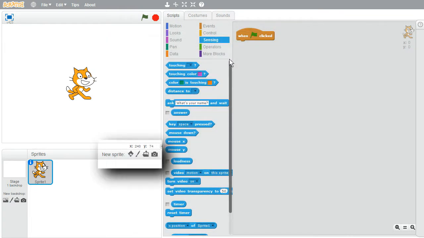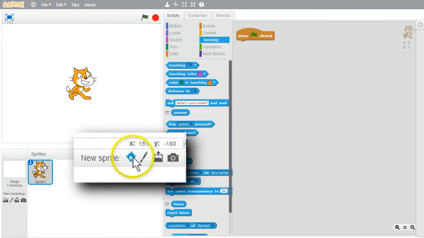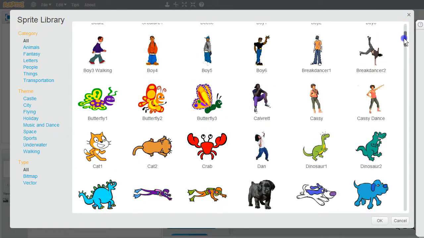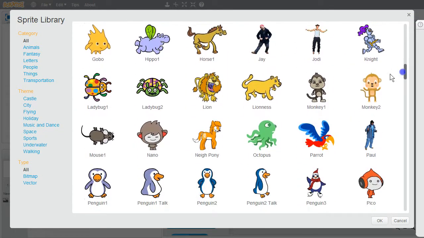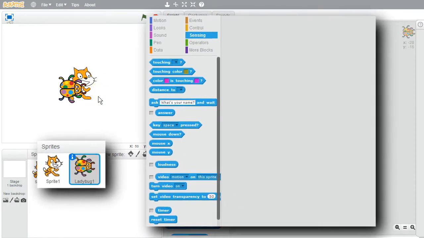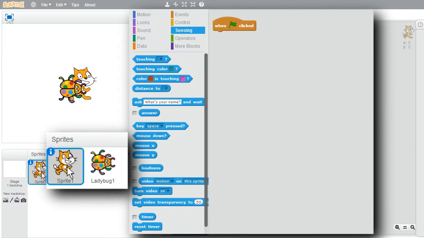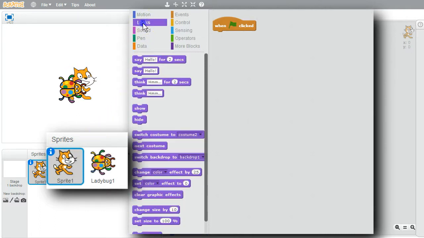For this example, I want to use a different sprite. Go to New Sprite, choose Sprite from Library, scroll down. I'll double-click on Ladybug 1. Now I have both sprites on the stage, but I only want the ladybug. One way to hide the cat is I'll click on the cat sprite. I have the cat scripts and its commands, looks, and click on the hide block. Now the cat's hiding.